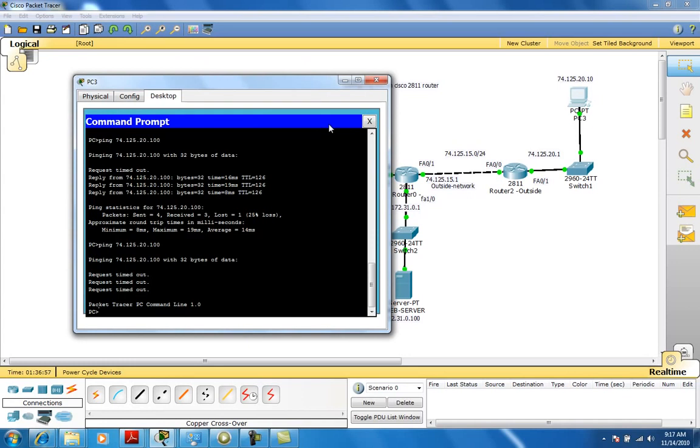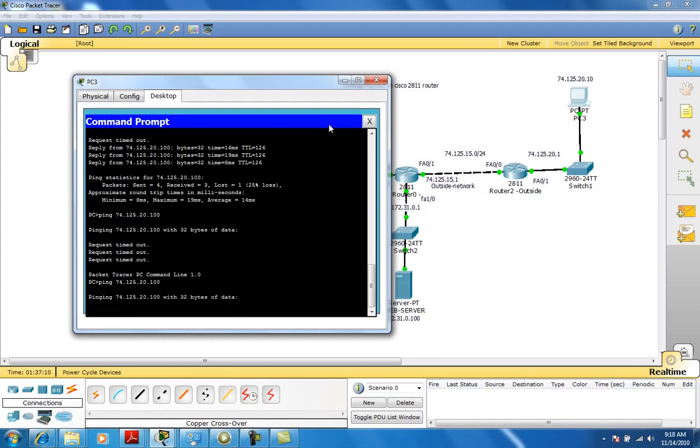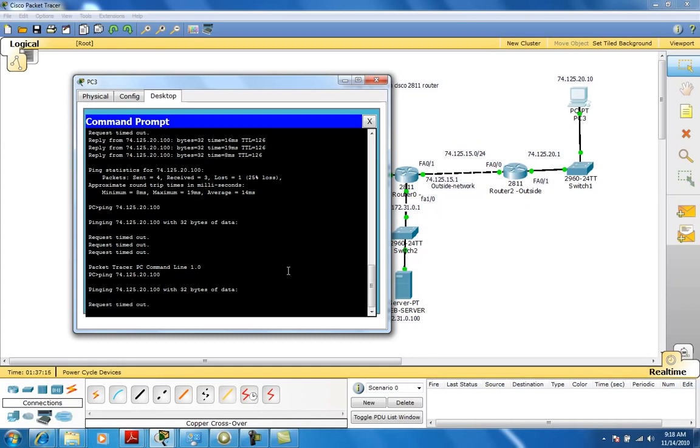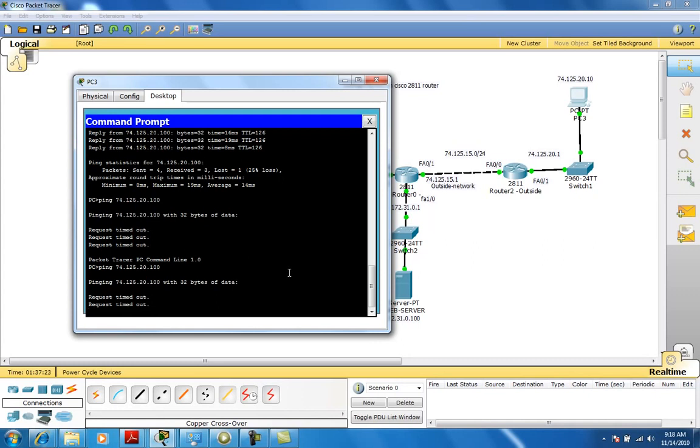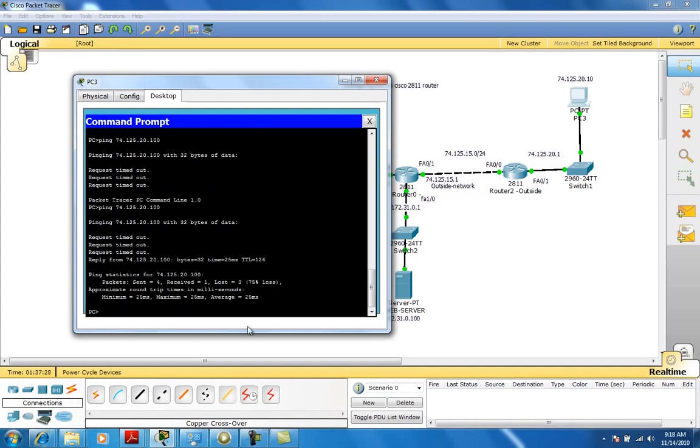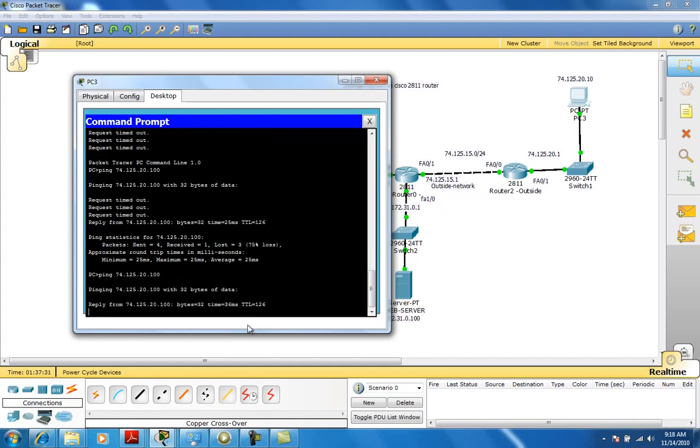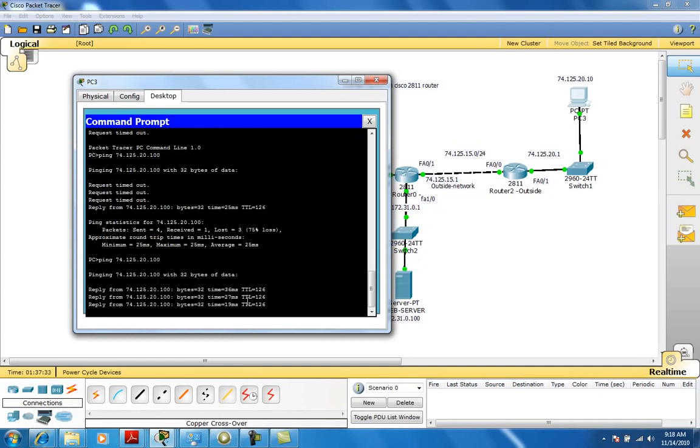and let's see whether or not we can communicate to our inside network. So what we could do is try pinging. So if we do ping 74.125.20.100, let's see if we could get a reply. All right, so we're just waiting a little bit to see what's going to happen. All right, for some strange reason, it's not working. All right, and this is what networking is all about. Okay, now we see that it came online. It just took a little time for everything to come online.